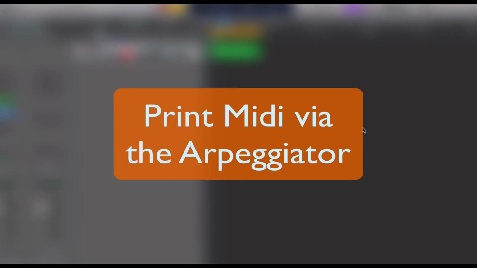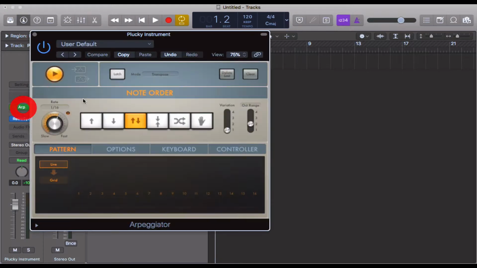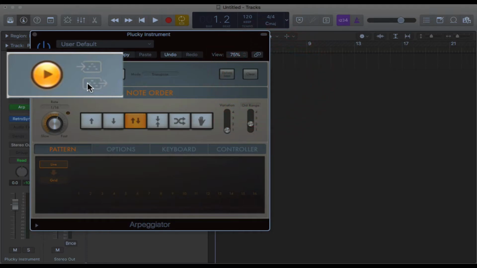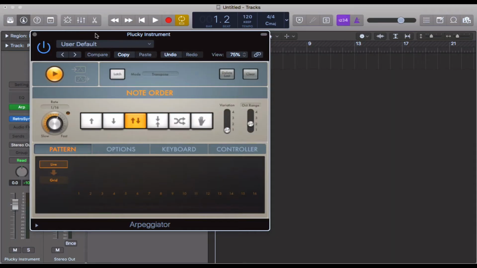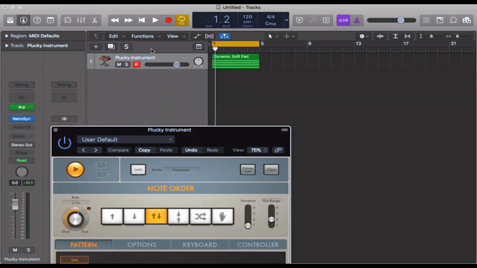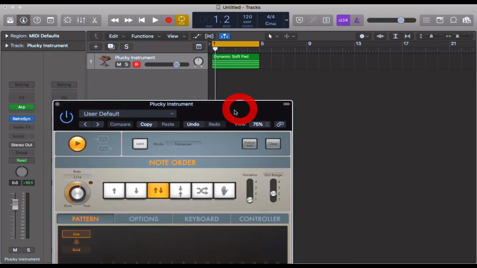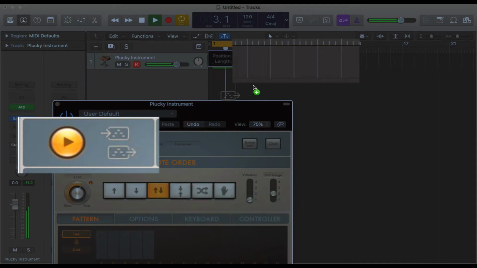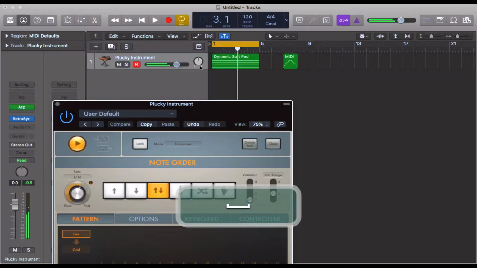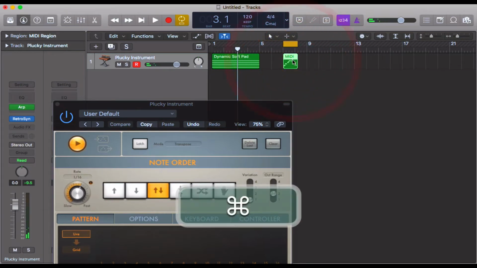Hi guys, in this video I'm going to show you something pretty cool, which is getting the Arpeggiator to actually print as a MIDI region to save you typing it out. Now there's already one way you can do this, and that is when you're playing you can actually drag this here as a region in itself. So I'll show you that first. I think we have to press play first, and then this highlights and you can click and drag. So that's one way, and then you can just repeat it a few times or loop it, whatever you want to do.